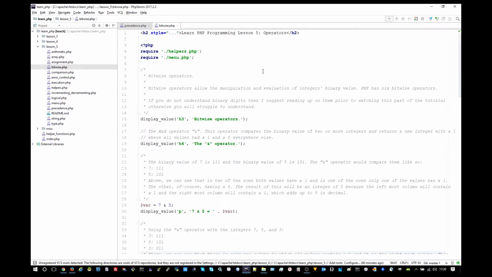Now, if you do not understand binary digits, then I suggest you have a little read up on them. There's plenty of resources on the internet, and it will be hard to understand this section if you do not have a basic understanding of binary digits. It won't take you long to go and have a read up. I suggest having a read up on them quickly so you can gain an understanding of them, then coming back and watching this section.